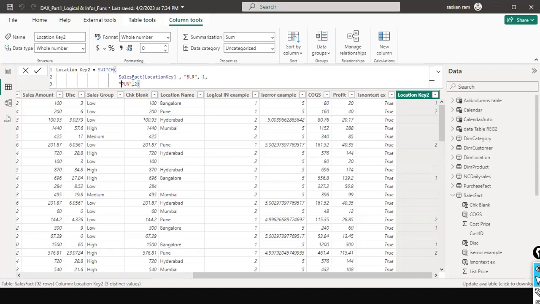Okay. And next one is Pune. So wherever you have Pune, you can put two. So in this case, it doesn't make any sense, right? Bangalore one, Pune two, and all. For example, you have a column by the name of weekday. In the weekday column, you have 1, 2, 3, 4, 5, 6, 7. How many days are there per week?